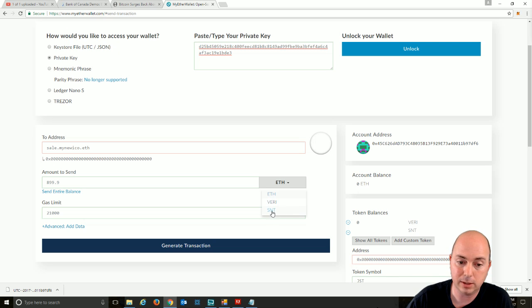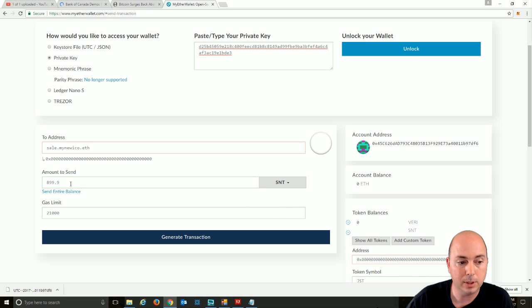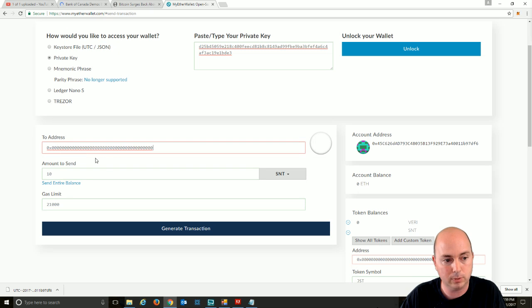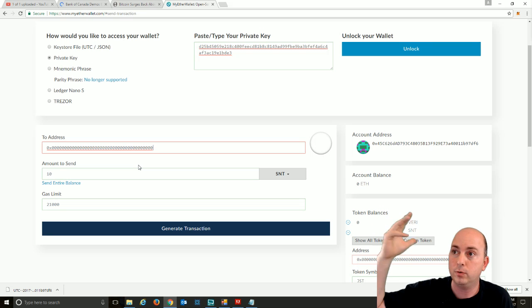So in this case, let's say it was SNT. And I'm going to send over, I have 10 of these new coins, these SNT coins. I'm going to send 10. Again, it would be a similar address like this or whatever. And then you'd send it. You'd go back to your exchange. And moments later, it should show up. Okay, you now have such and such.